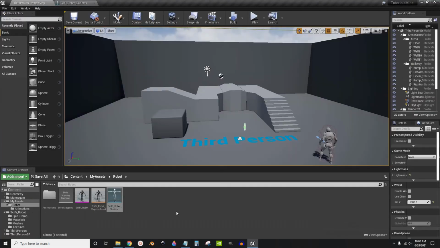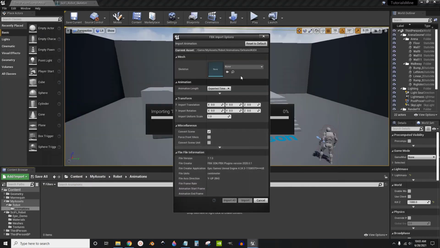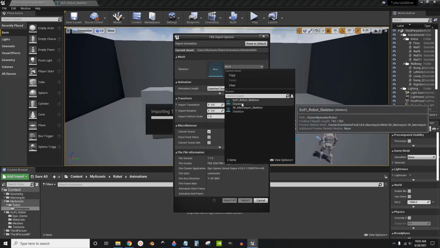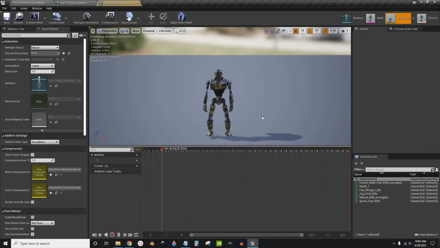Save again. Once that's done, you can import that converted Mixamo animation. Select your skeleton rig. And that's it. It's good to go.